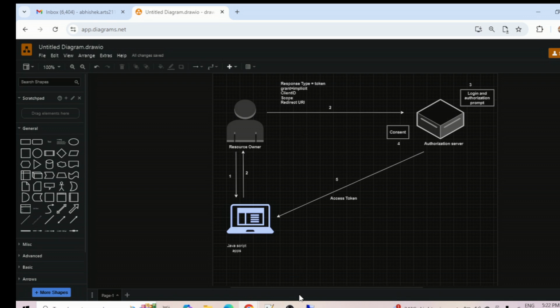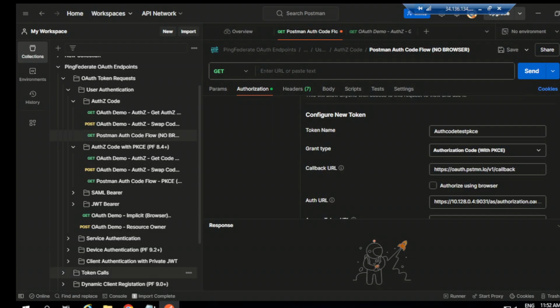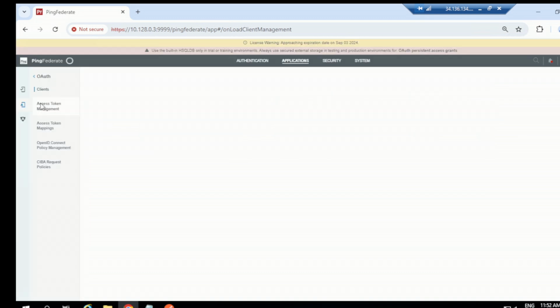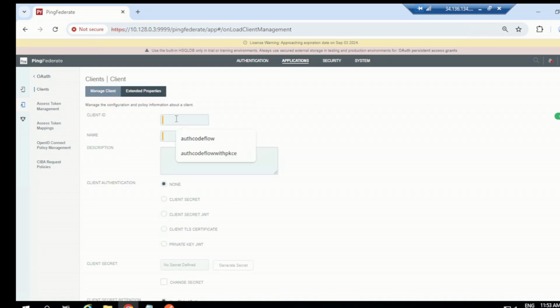Okay, now let's quickly go to PingFederate and register the connection, and then we can have a test. So let's go to Auth, click on add client, and put the client name as implicit grant. Okay, give the same thing as a name here.